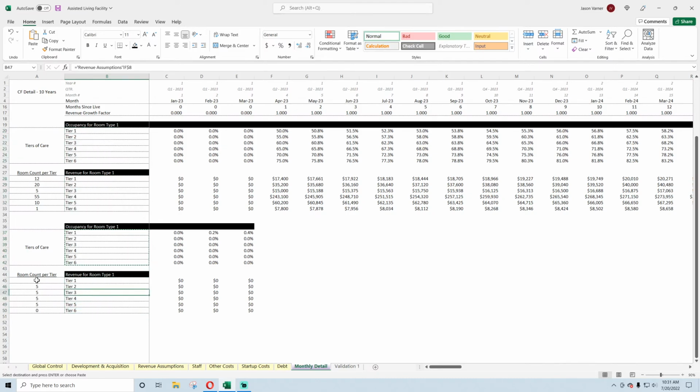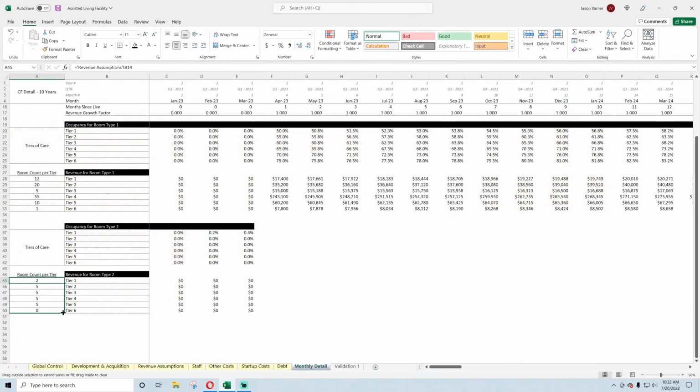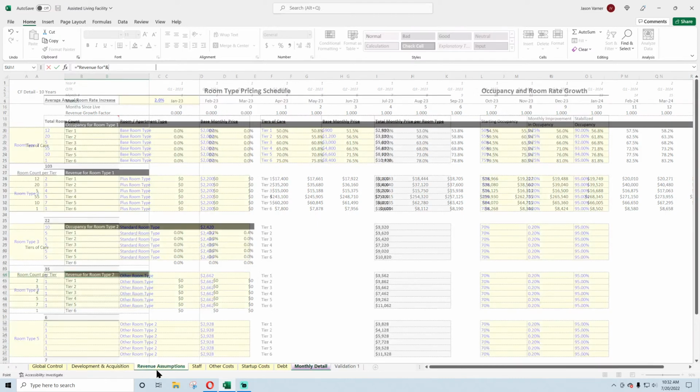Okay, and then room counts. So type 2, this is room type 2. Now I could do this as a formula, so it equals revenue for, and then do an and here to get to the actual name of it.